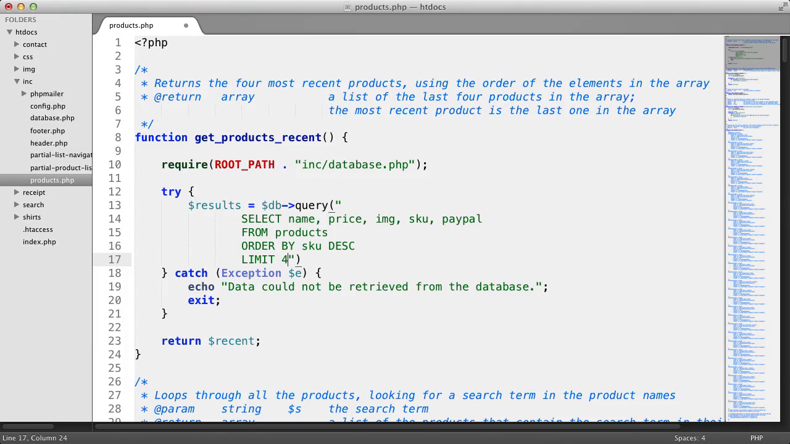For more details about order by and limit, I recommend you check out the Reading Data from Databases in SQL badge in the Database Foundations course.